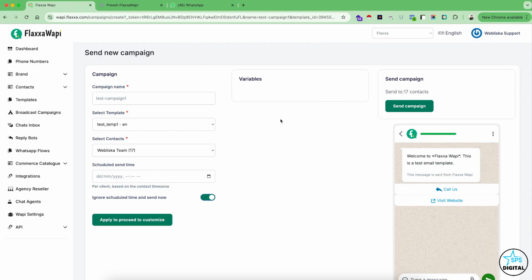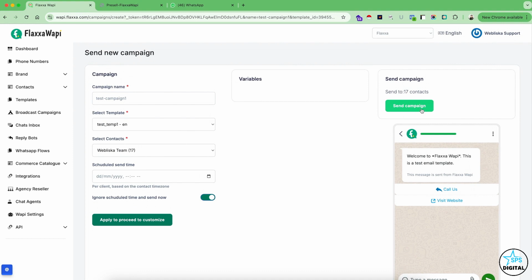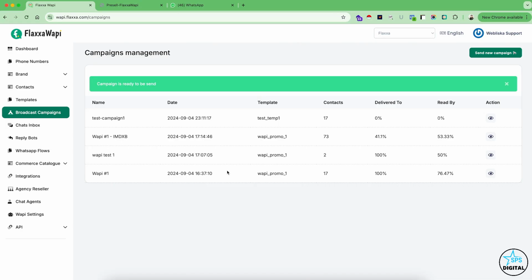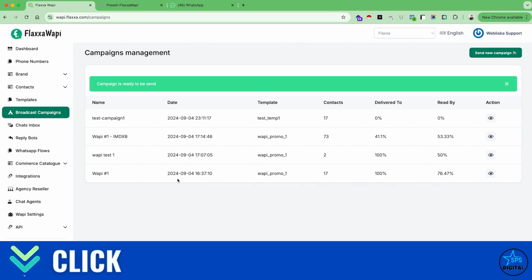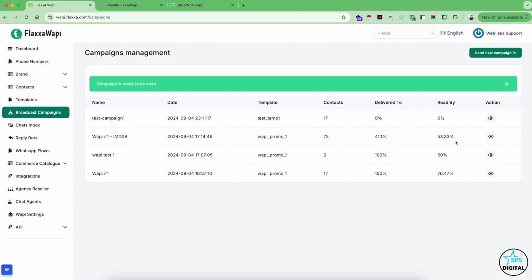Since we haven't used any sort of variables in our template, this column seems empty. And this is the preview of the message, and once you hit this button, the campaign is going to get sent, right? So it's that easy. Just select the contact list, select the template that you have approved, and done, right? In 1 or 2 minutes, this campaign is going to be sent to all your contact list, and you will see an interface like this where the message is getting delivered to how many contacts and read by how many contacts, right?